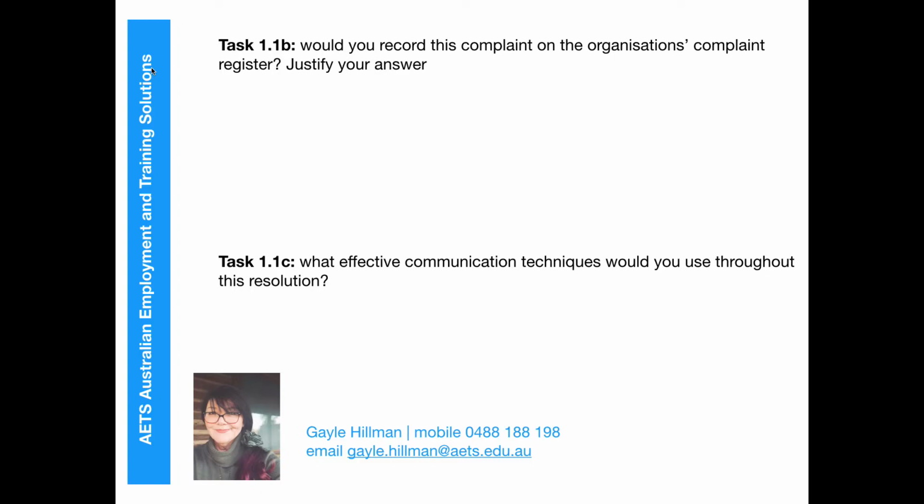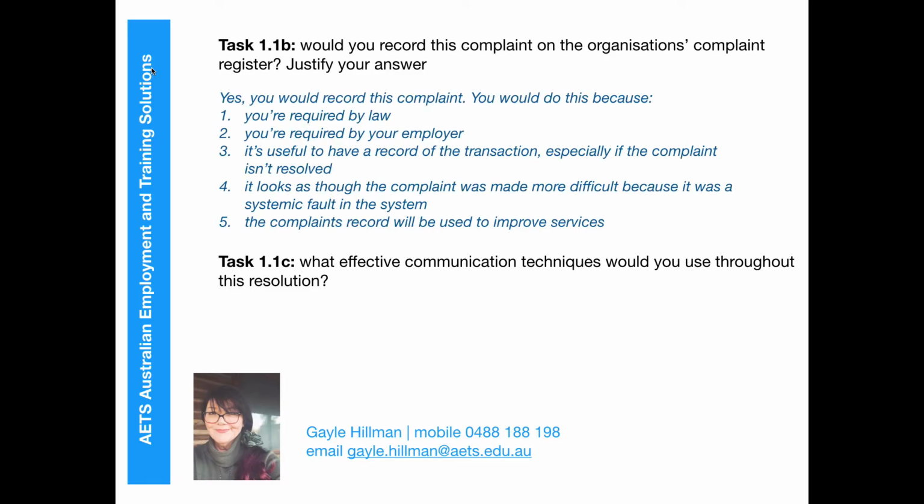In other words, would you record it, and if so, why? And so the answer is yes, you would record it. You do this because you're required to by law. You're required to by your employer. It's useful to have a record, obviously, especially if the complaint doesn't get resolved.